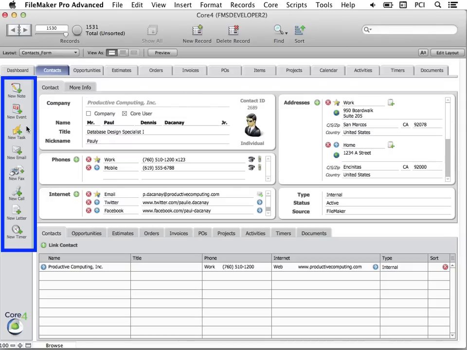On the left sidebar, we have all of our action items. By simply selecting one of these items, we can create a new activity associated to the contact. We have notes, events, tasks, emails, faxes, calls, letters, and timers.